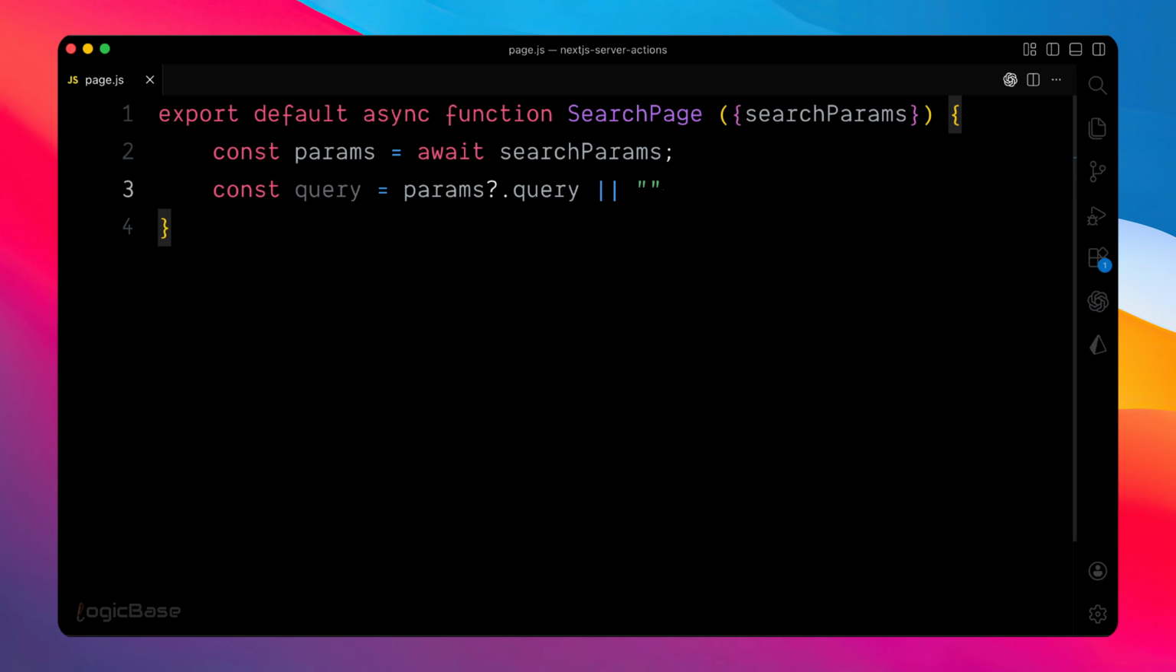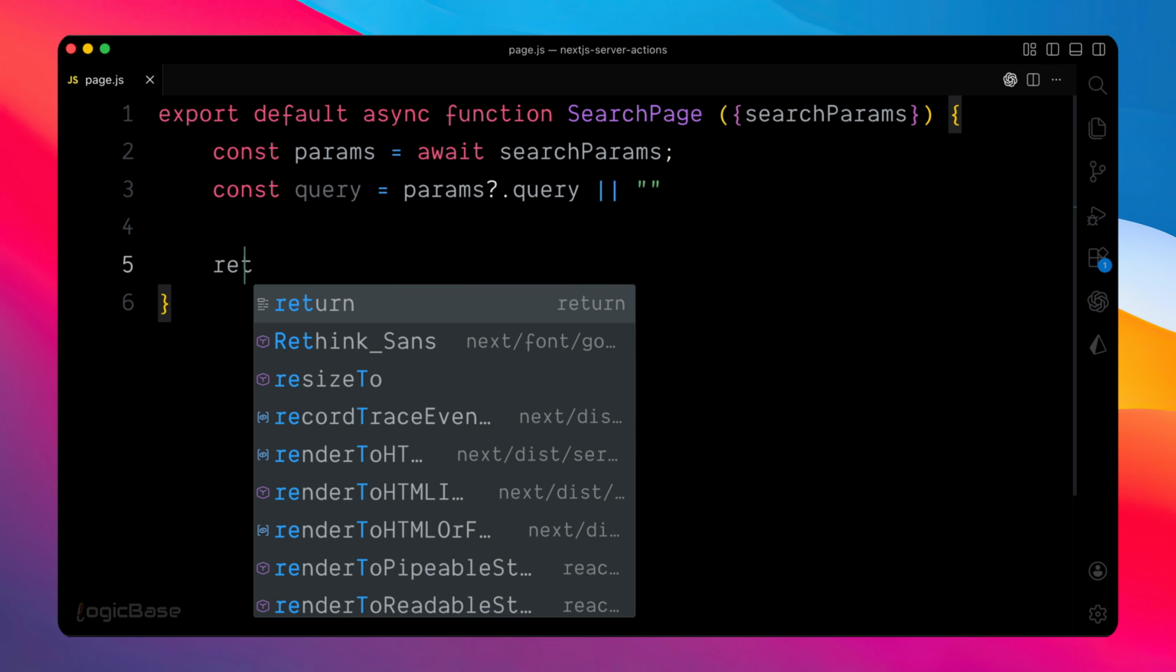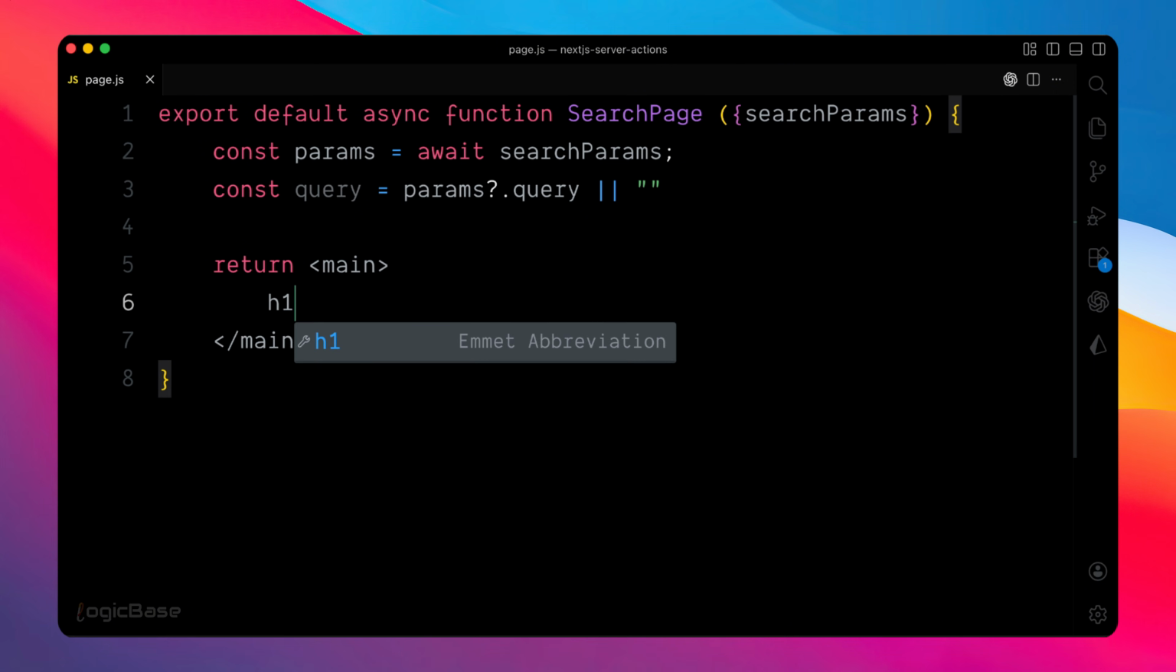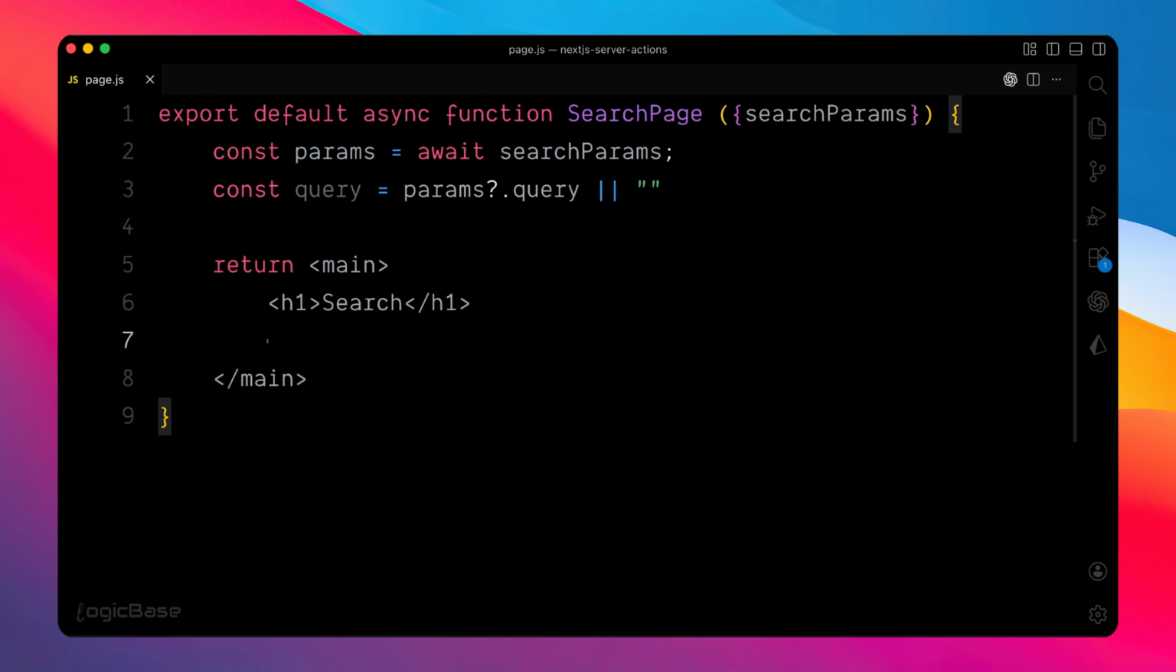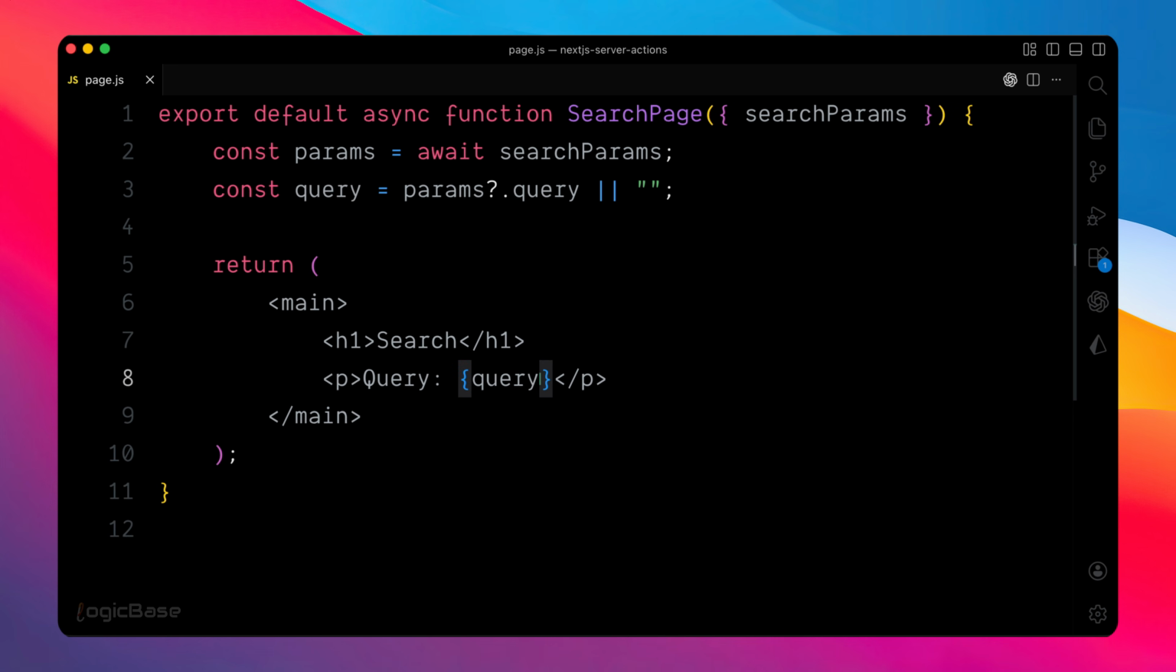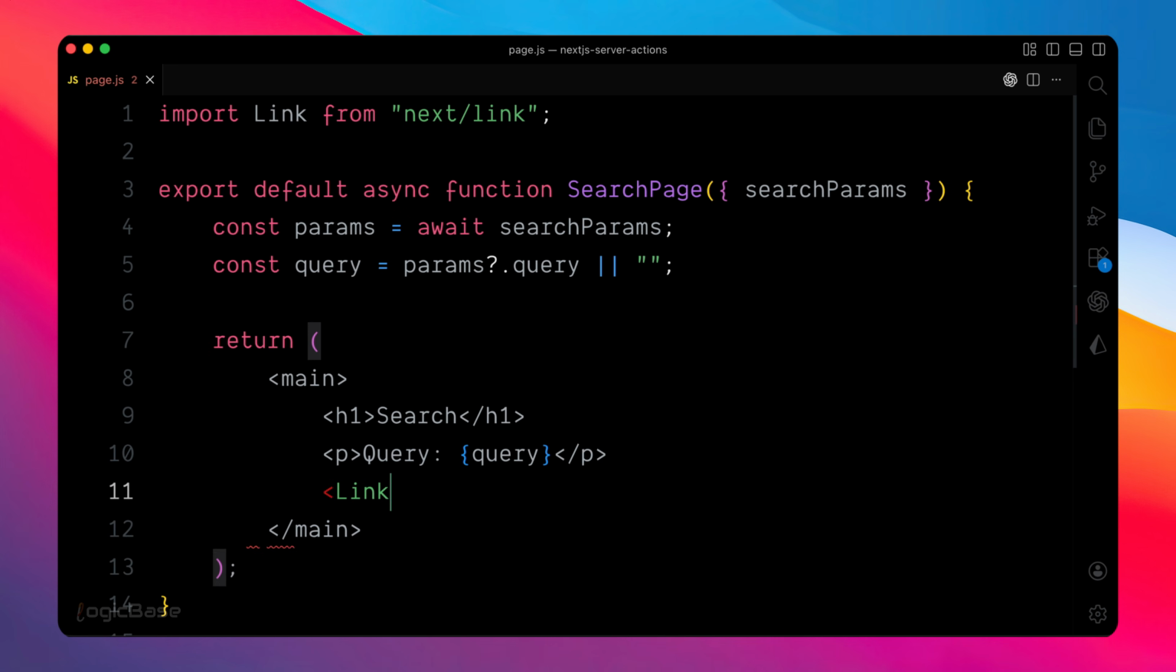Now, I will return a simple UI. First, the main tag. Inside, I will show a heading, Search. And I will show what query we received. Query, colon, and the query. And I will add a link back to home.